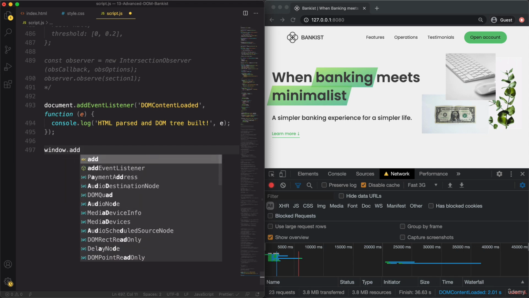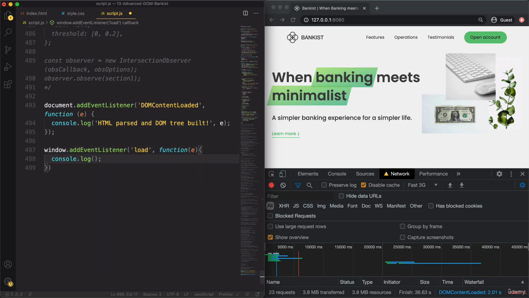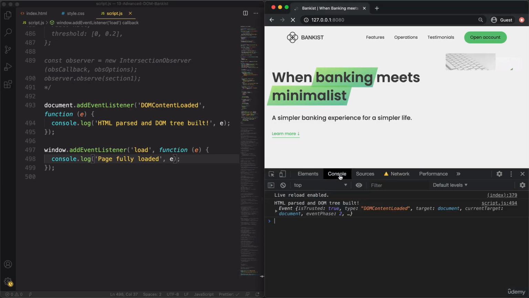So as always, we can also then listen to that. So load, function, and then here we can log page fully loaded along with the event. So let's take a look here in our console.